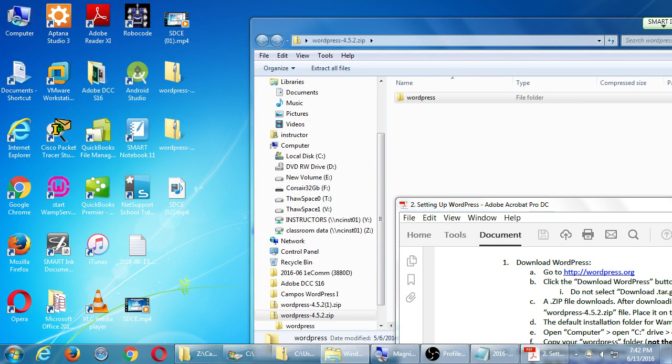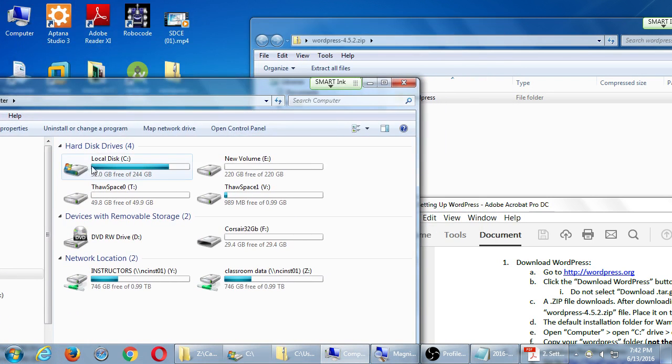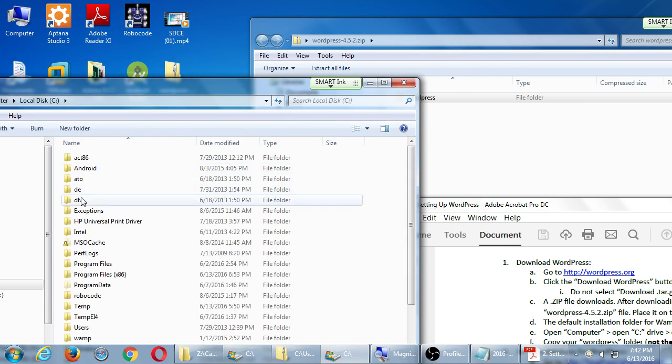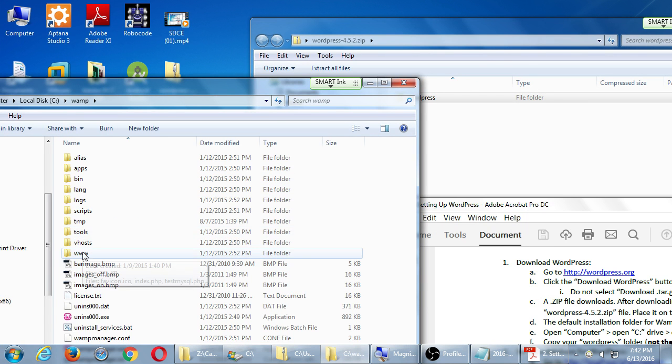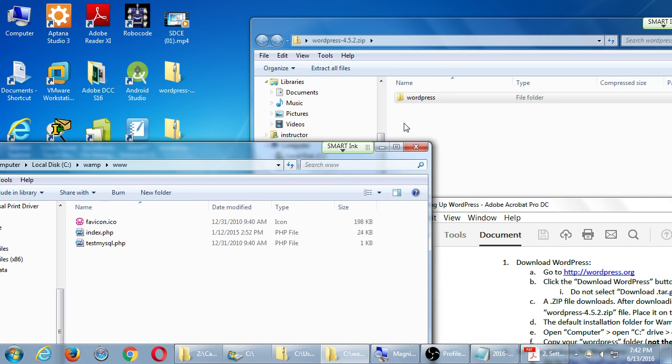So on my computer, local disk C, WAMP folder, www folder, I need to move the WordPress folder into the www folder. Let's make sure we get that done, then we'll proceed.